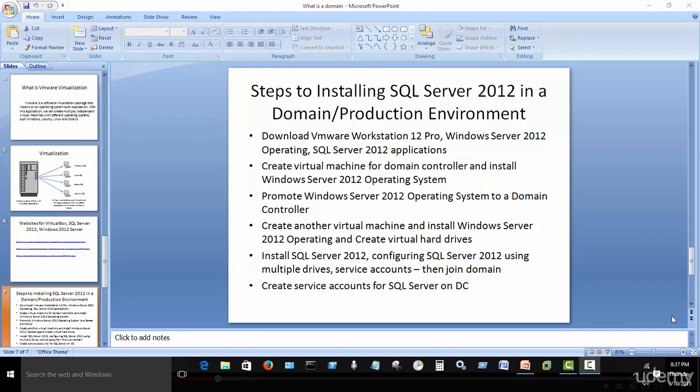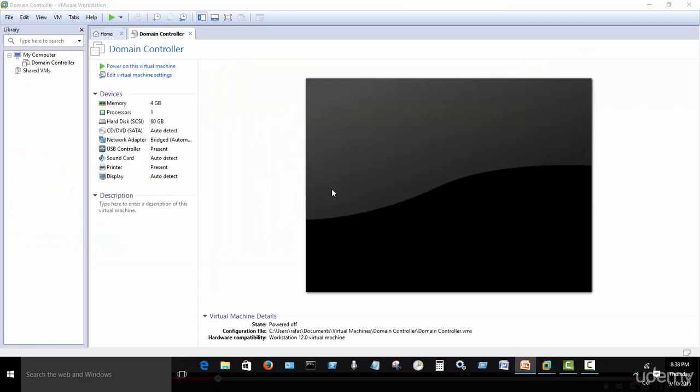My name is Raphael. In the previous video, we created a virtual machine and installed the Windows 2012 operating system. In this video, I'm going to be promoting that Windows operating system to a domain server or a domain controller. So go to your VMware Workstation application and double-click it. And that will open our window here.